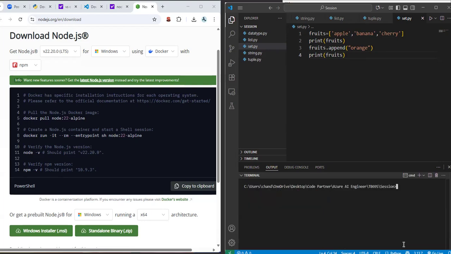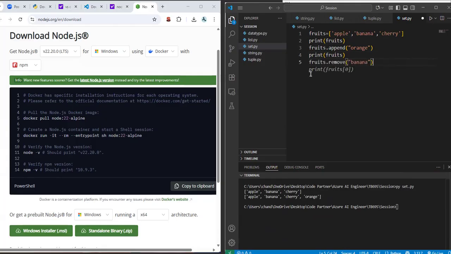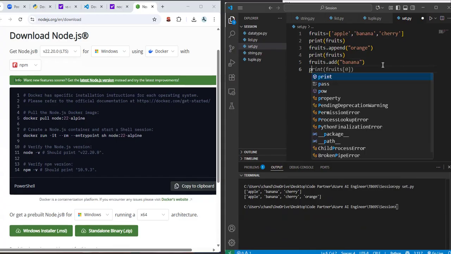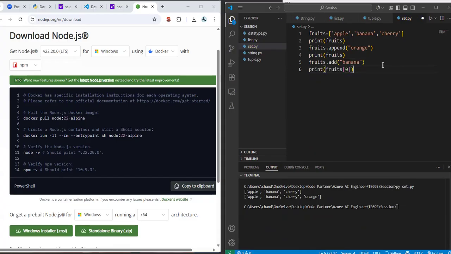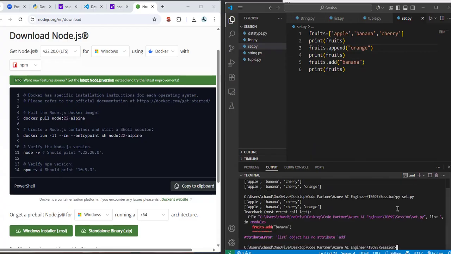Clear. py set.py. Okay. Suppose that we want to add banana again. Add banana. Okay, then what happens? Then print fruits. Then I will check what happens on here. Okay, this will give an error on here.